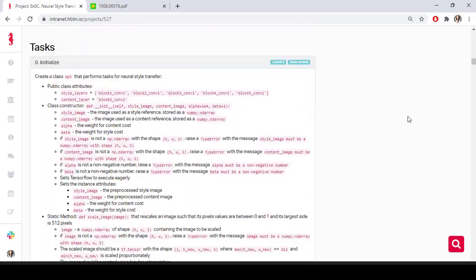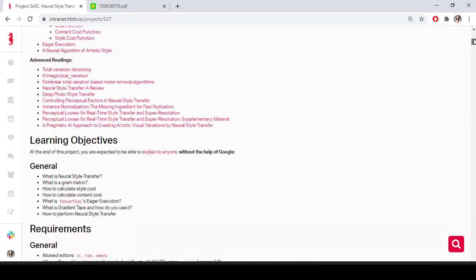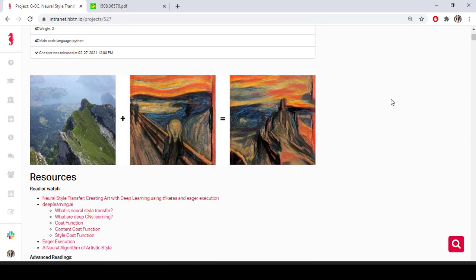Okay, so as you already know, neural style transfer is a method where we use a content image and a style image, and we want to transfer the style of this image onto the content image. So the result will be like this. Okay, so we keep the shape of this image and we add the colors and the texture of this image, and we get this one.